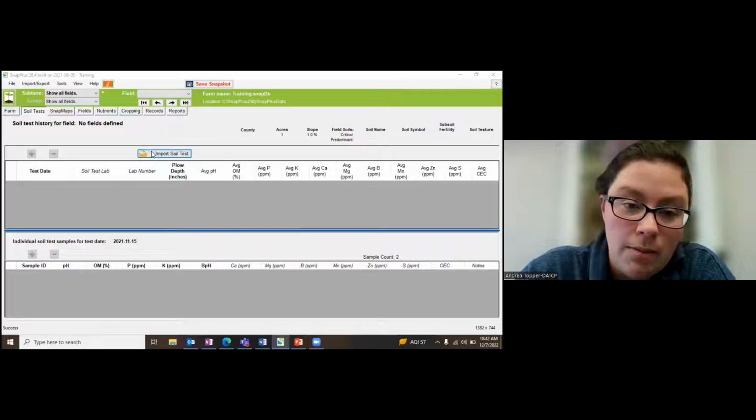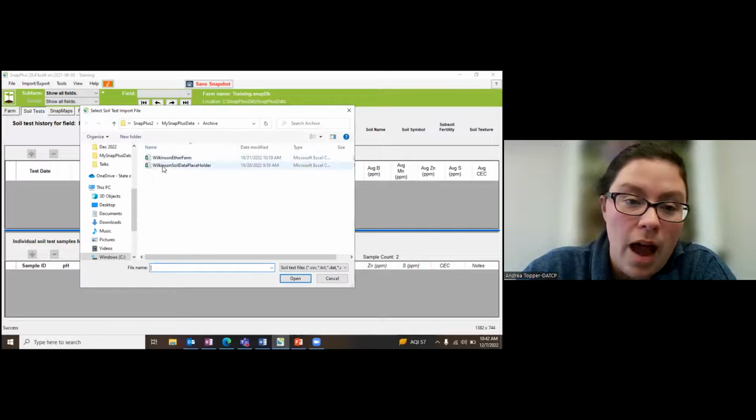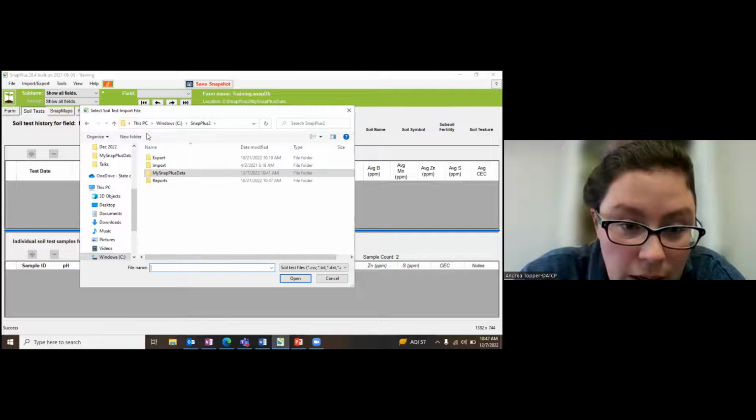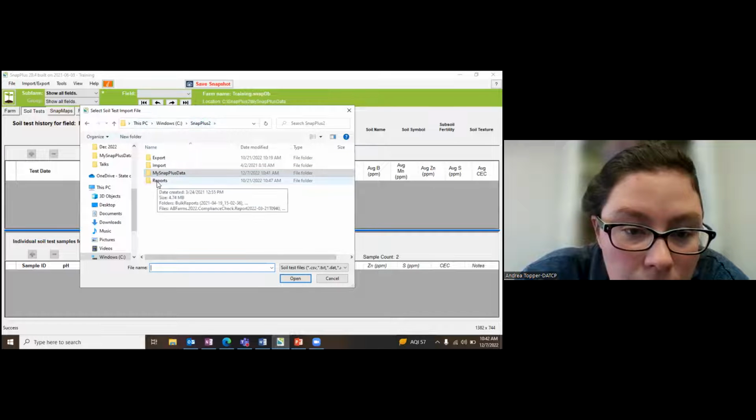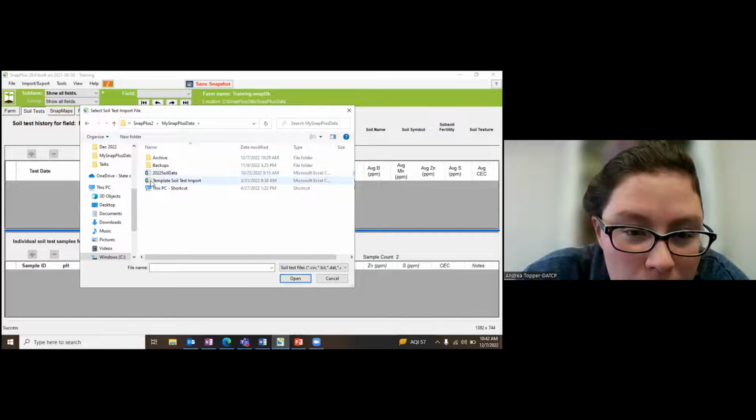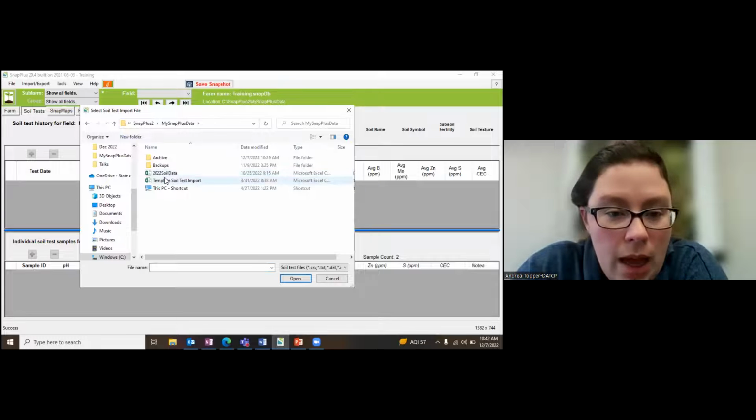Okay, we're going to click on that. It's going to open up our file explorer, and then we need to navigate to where we are going to find our SnapPlus soil test data. And I believe I put it in here in my SnapPlus data, and I have my 2022 soil data file.